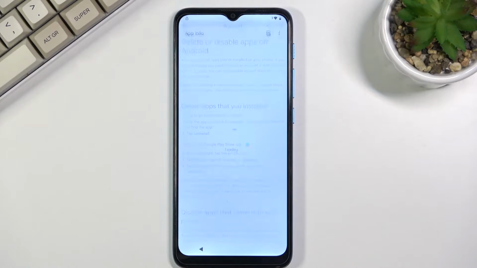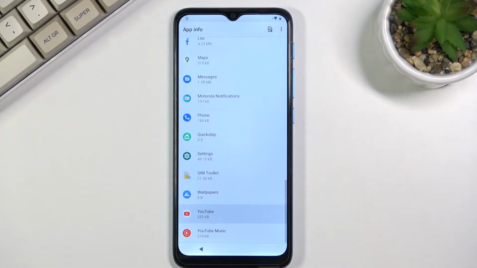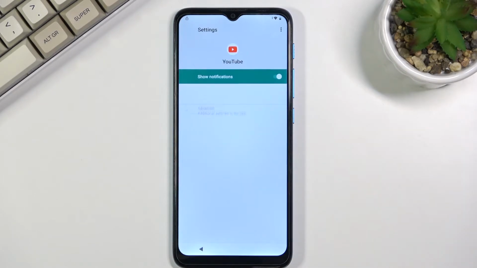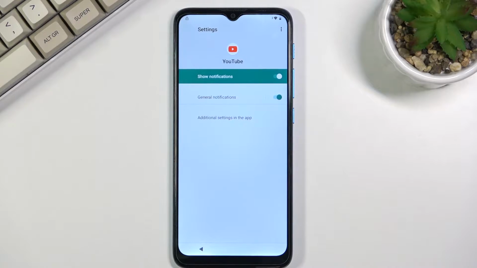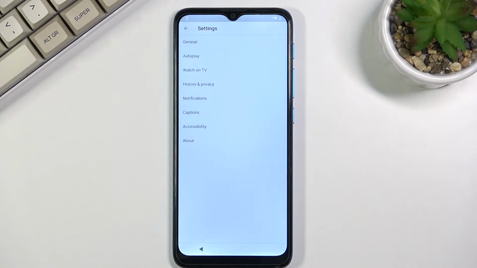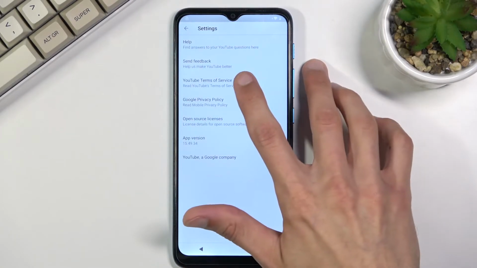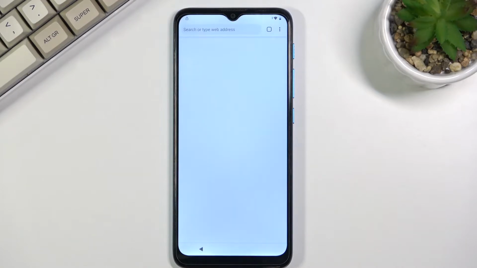So tap to go to application settings, and in here you want to scroll down to YouTube. And once it's opened, select notifications, select advanced, and from here, additional settings in the app. And we're going to select about and YouTube terms of service, which will open up our web browser. Select accept and continue, and no thanks.